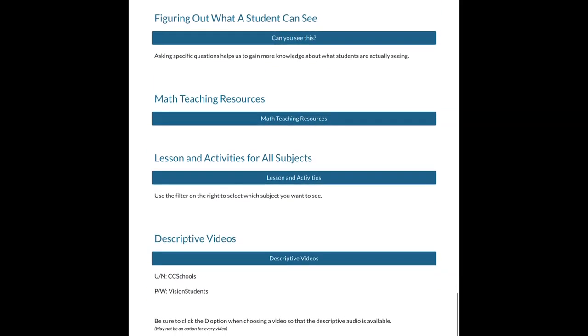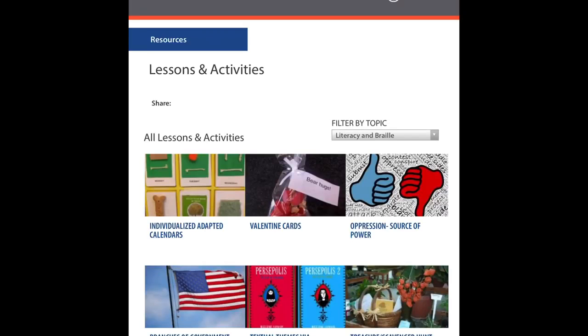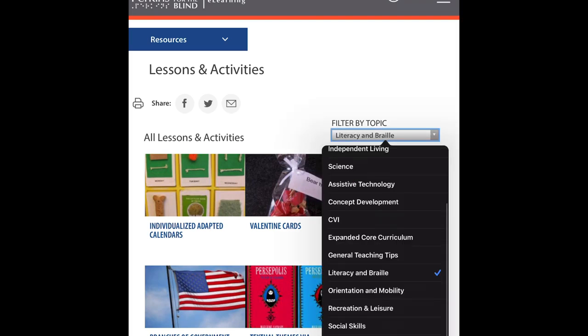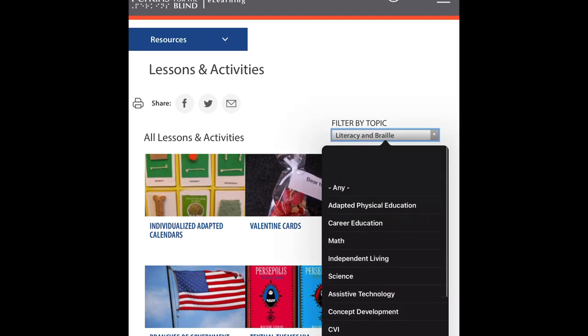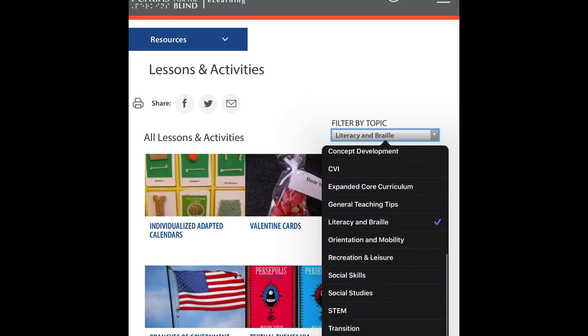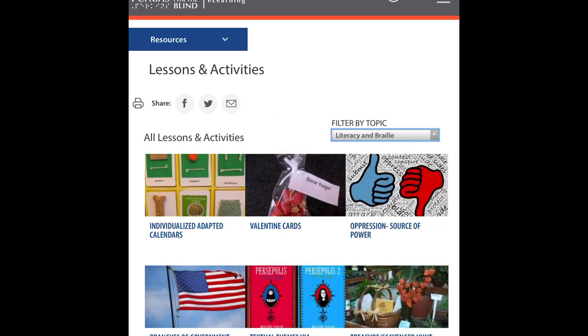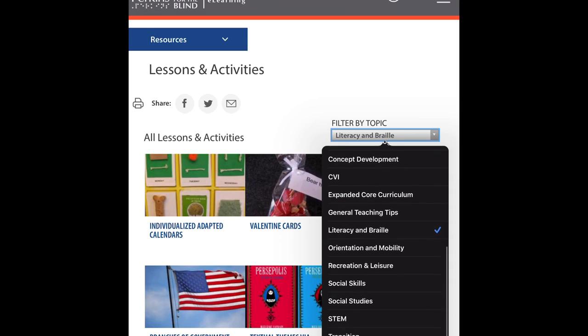Math teaching resources, lessons, and activities for all subjects. I believe it's Perkins. And on the top right, there is a filter by topic. And they can do independent living, career education. So there's some resources for us as well. And then we can also share those.